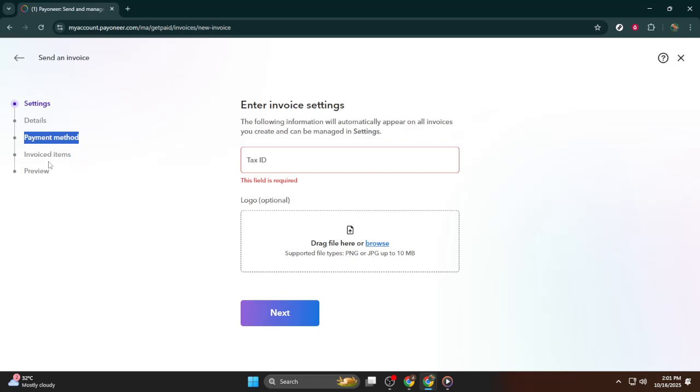Afterward, list the invoiced items, providing clear descriptions and prices to avoid any confusion. Finally, review the entire invoice in the preview section before sending it. This last look allows you to catch any errors or make final adjustments.